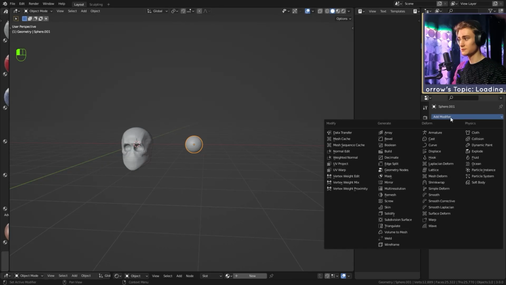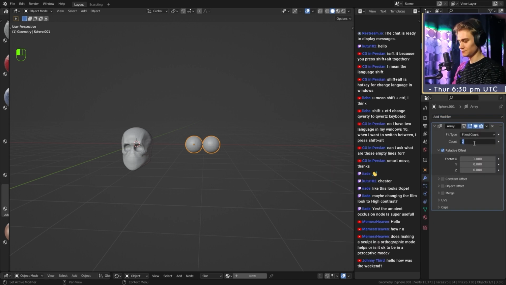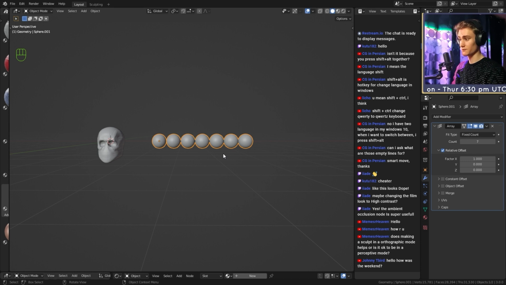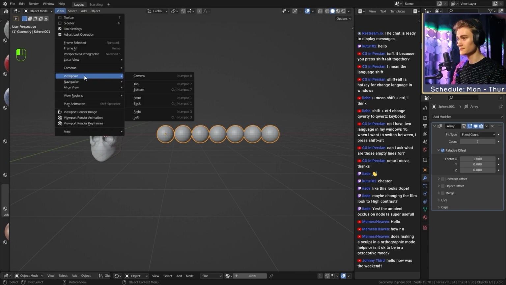So we're gonna go to modifiers. We're gonna go to the array modifier. We're gonna select the array modifier, and then we're gonna set the count to 7. We then go into orthographic view. If you have a numpad, you can press 1 to get there. If you don't have a numpad, you can go to view, viewpoint, right here, and then you select front.